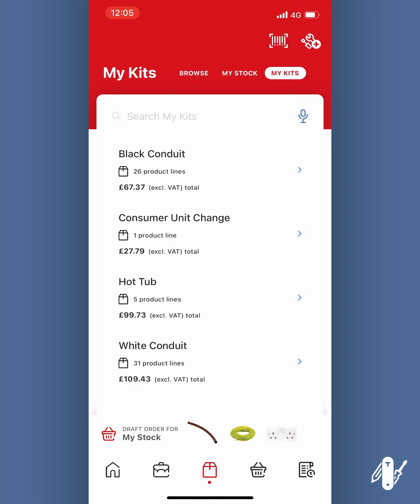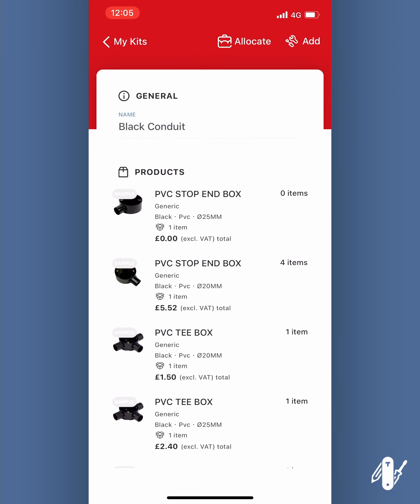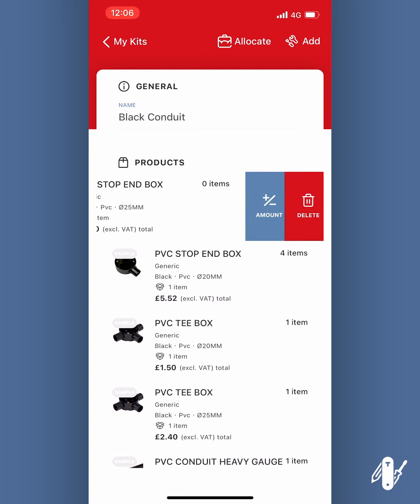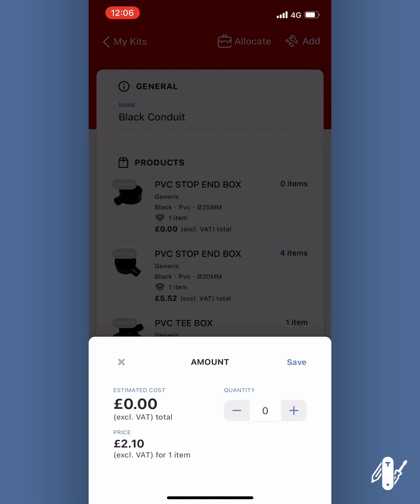So by gathering all the products you potentially need for that kind of job, and then just adjusting the quantities as you need them. Also things like products that are always used together, like the black conduit. We can see there that everything is listed for black PVC conduit. You see from that top product that it's currently on 0. If we do a swipe on that, we can adjust that stock value, and you can raise it up or down.